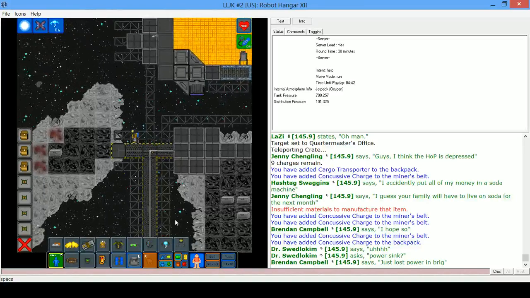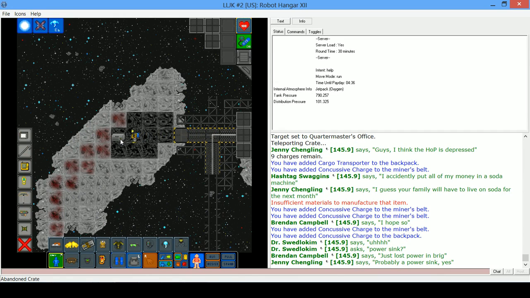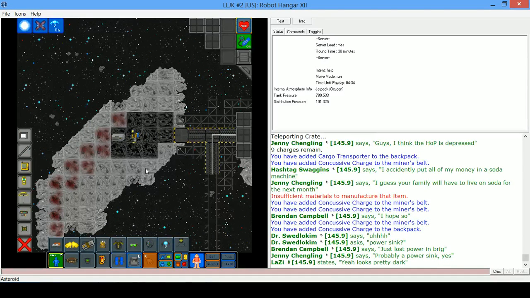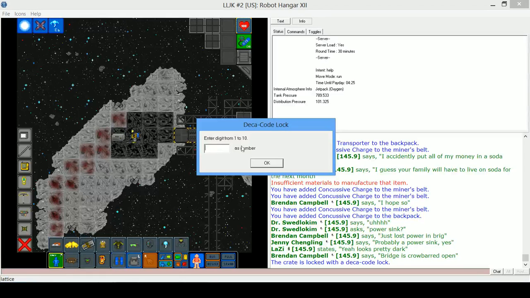I don't think I've covered how to open these things yet, so I'll just go through it quick. This is an abandoned crate. You discover these around the maps, especially the space maps. What you do is you click on it, and it asks you to enter a number from 1 to 10, so we'll enter 5. Because that's the midway point. You actually always want to enter 5 as your first guess.